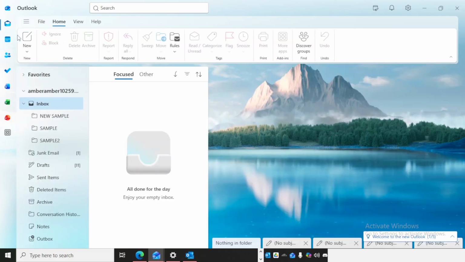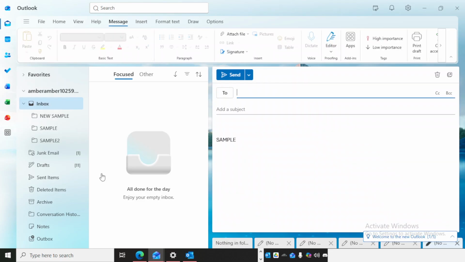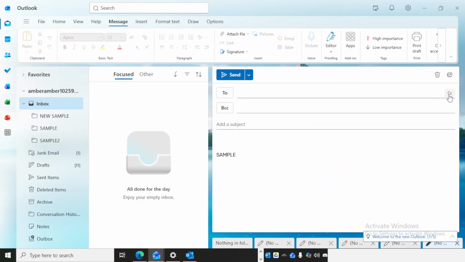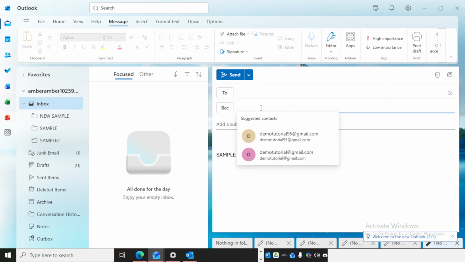At first, you may only see the standard address fields, like To and possibly CC. To reveal the BCC field, click the BCC button. As soon as you do that, the BCC line will appear in the message window. This gives you a separate place to add recipients whose addresses you don't want visible to others.